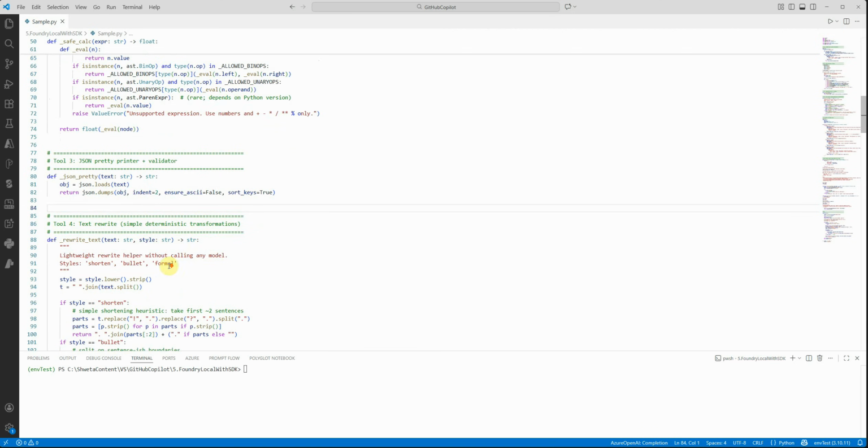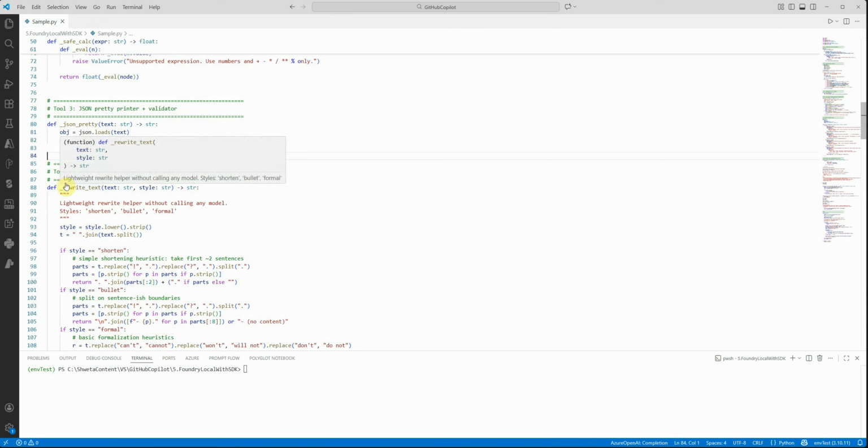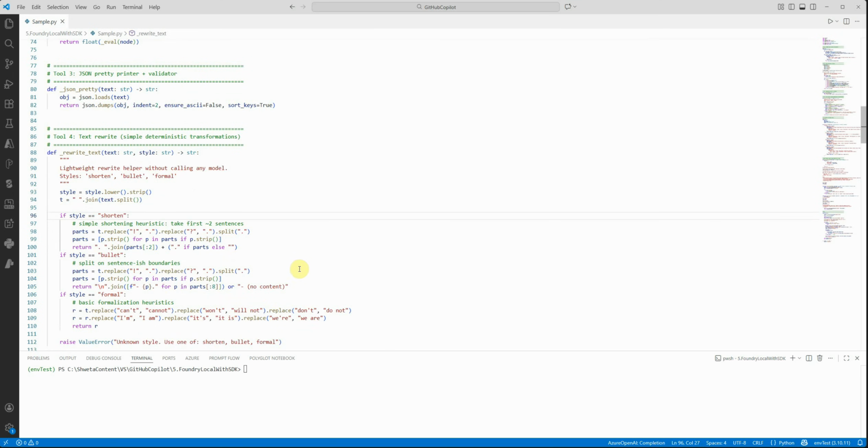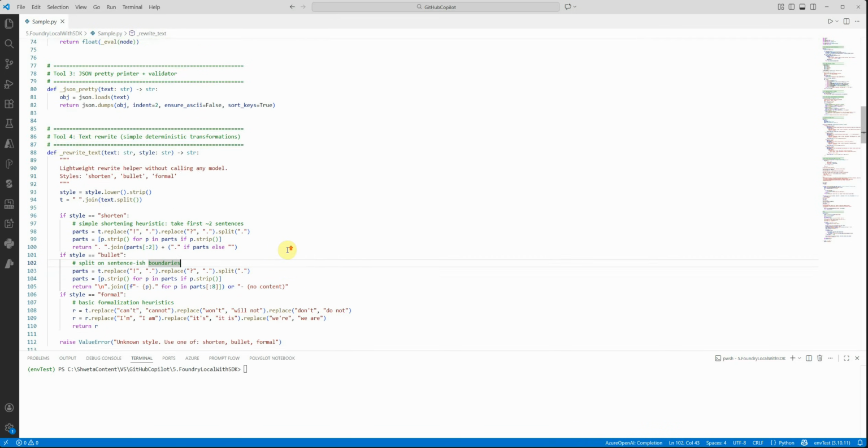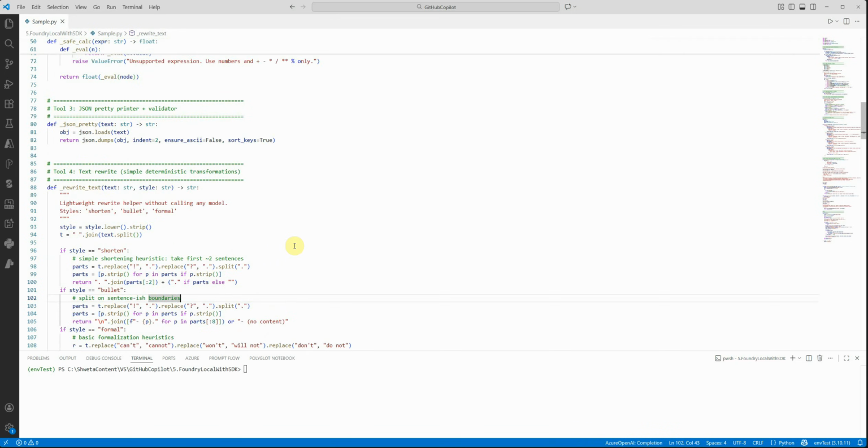That's it. And the fourth tool I'm taking here is to rewrite the text. So it will take the text, shorten it, add bullets, or make it more formal. Again, these are simple hard-coded things which I have done. The reason I'm doing this is I want to show you that your tool or function could be anything, any code which you have written for your custom implementation.